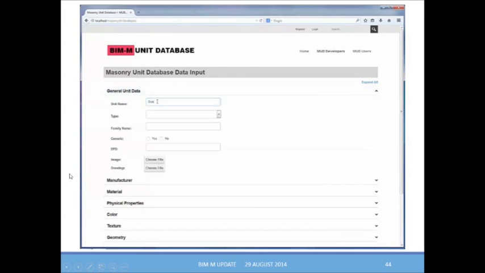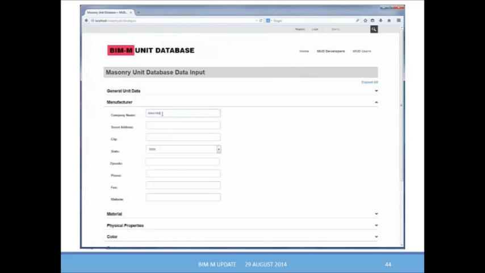I will show you a demo of how the database can work. So this is the page for the input data for the database. It has different sections as the way that Russell described for you. We have some general unit information. We have the data for the manufacturer, what's the name of the company, and the address, and the contact information, and the website. You input all this information for your units, the database.